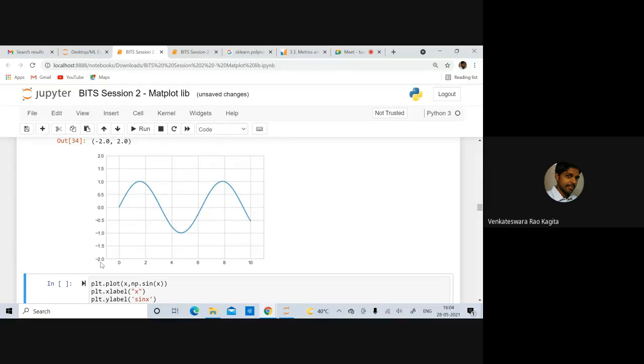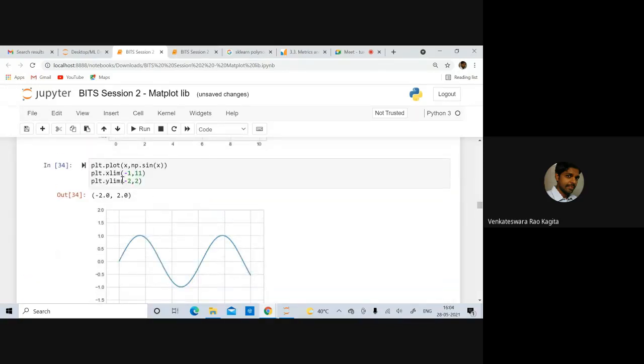So this is how you can see that. It has started from -1, ended at 11, and this has started at -2, ended at 2. So this is the range that we have set. So xlim and ylim you can use to set the limits of the x-axis and y-axis.